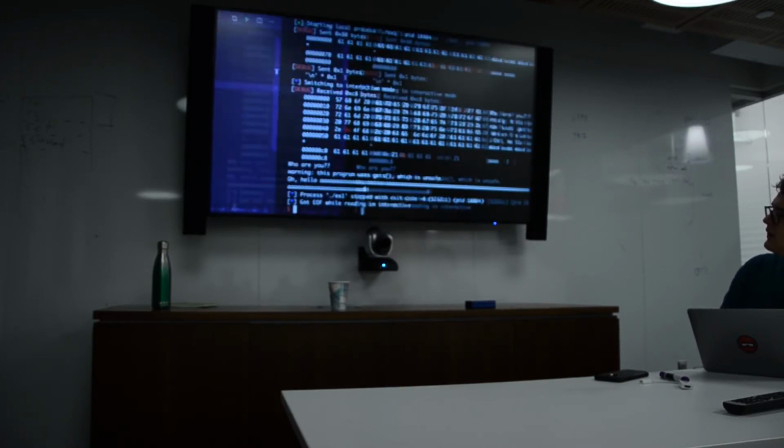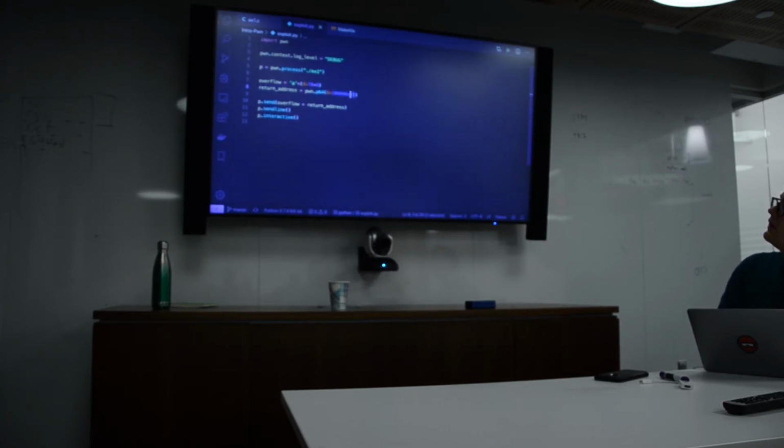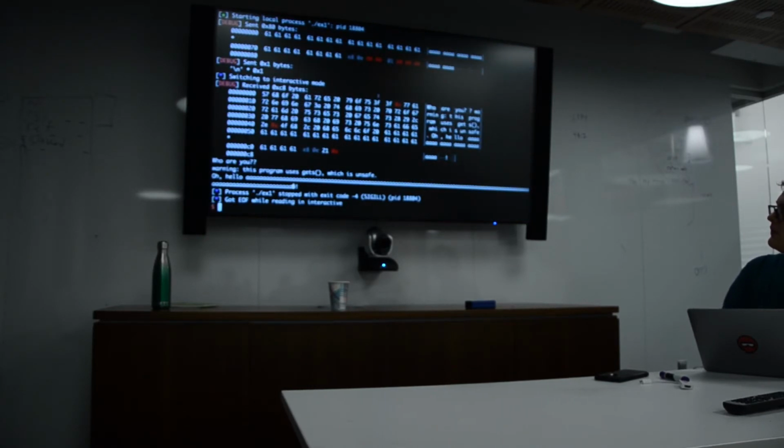Alright, so symbols. What do you want us to do, John? No, your address is correct. I would just do different offsets. You adjust this. You can throw that whole thing in a loop and literally just loop over it until you get to the correct offset. That's no fun.